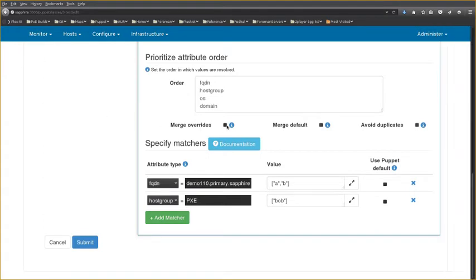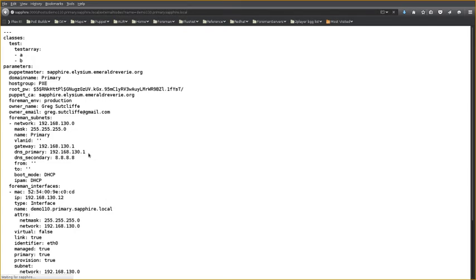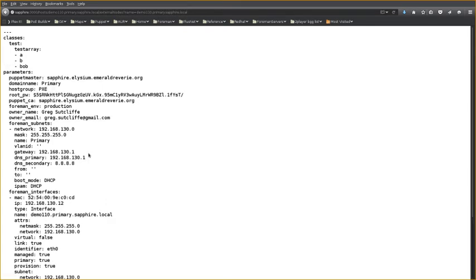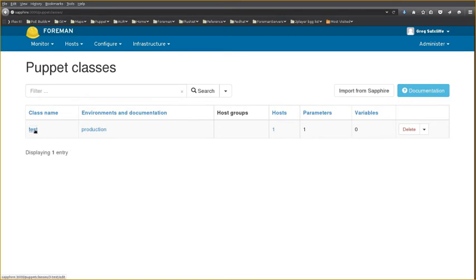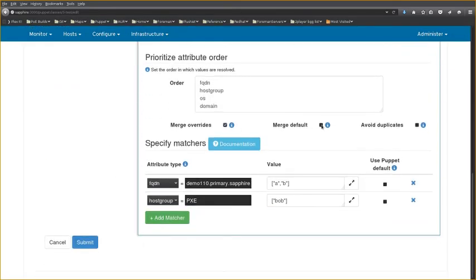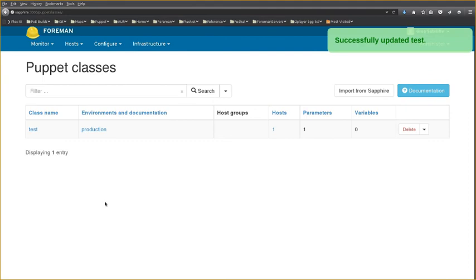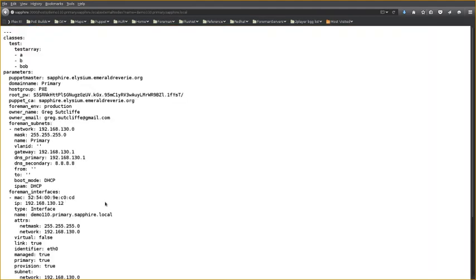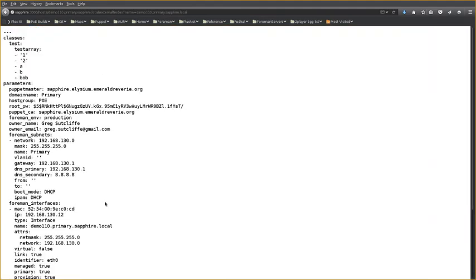If we merge the overrides and submit and refresh, we can see that we've had the host group matcher merged in. And if we edit again, and now we click on merge default and submit again and refresh again, we can see the default has been merged in as well.